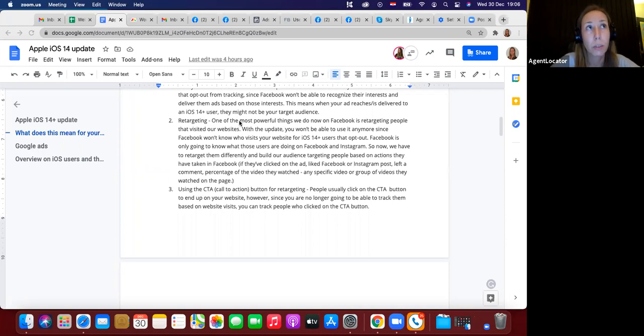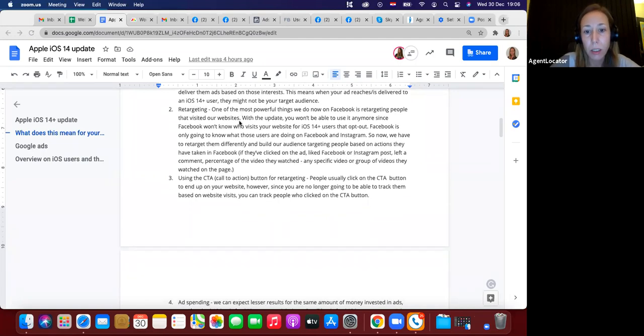So right now, when the update goes live, you won't be able to track those users that opted out. You will be able to see that they visited your website, but not what they did on that website. For this, we can use something else to make sure that we track those users the best way that we can.